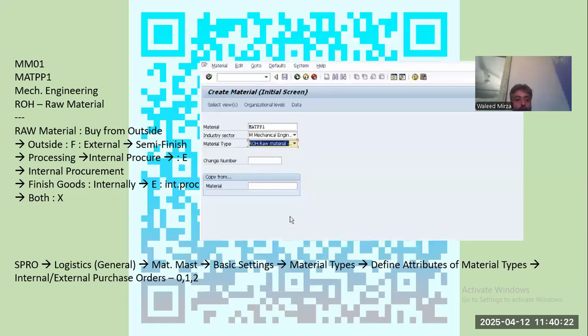So now let's go to MM01 to create a material, PP1. Industry sector will be mechanical engineering, raw material. And of course, raw material, whether we are buying it from outside. Outside means we will use the indicator F, which is external. Semi-finished goods: what we are buying from outside will not be finished, of course. It will be either raw material or semi-finished.